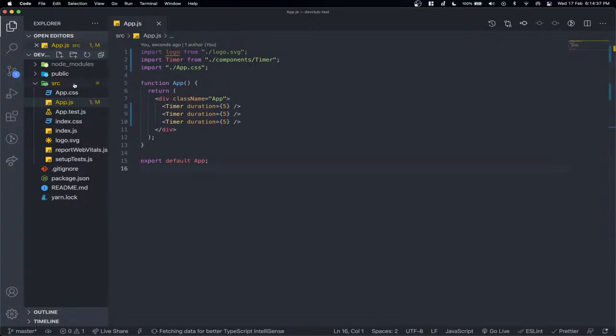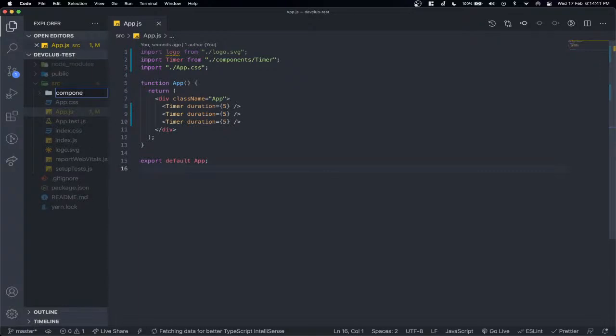Now, once you've done that, I want you to go into the source folder and create a new folder called components. And in the components folder, create a new file called timer.jsx and make sure that the T is capital. That's essential.